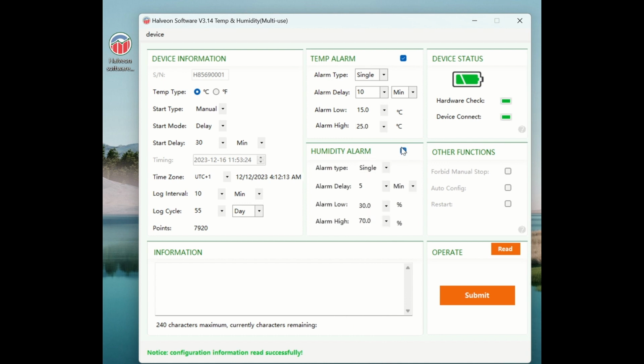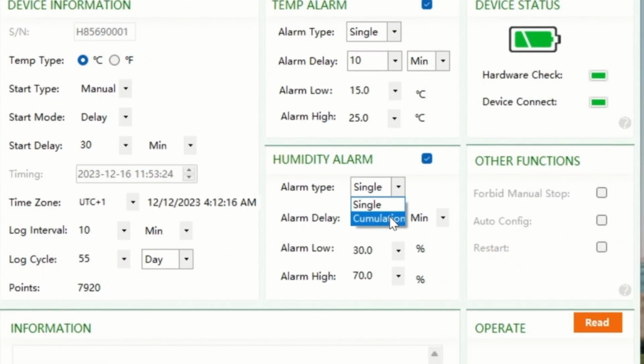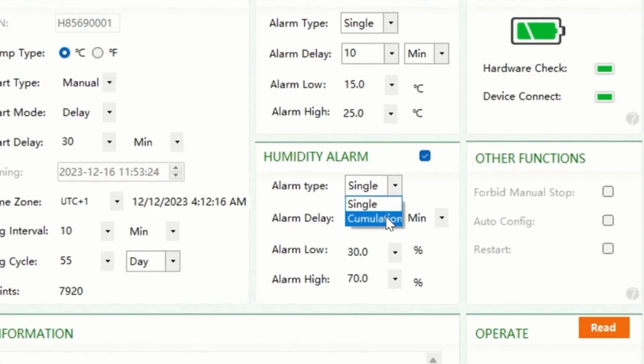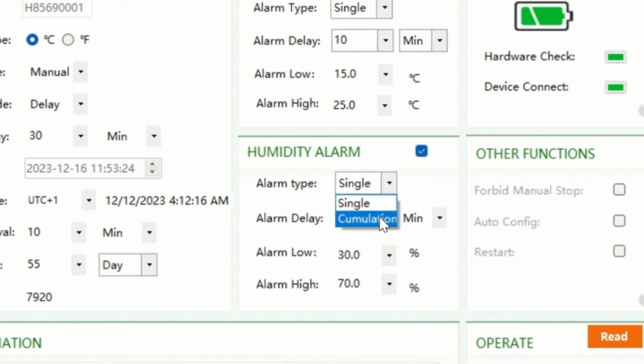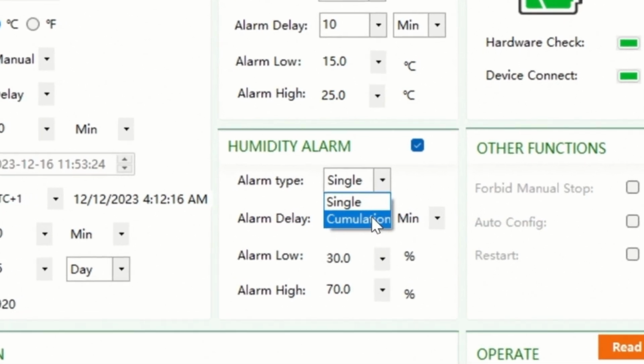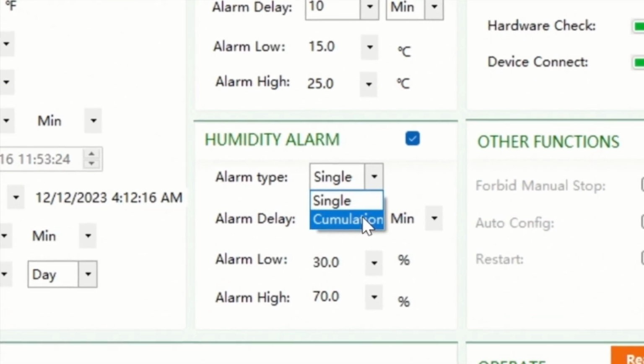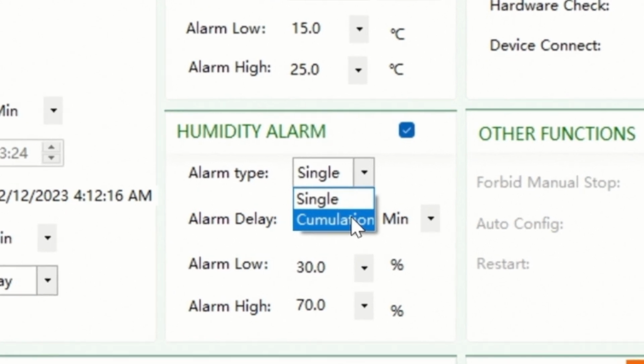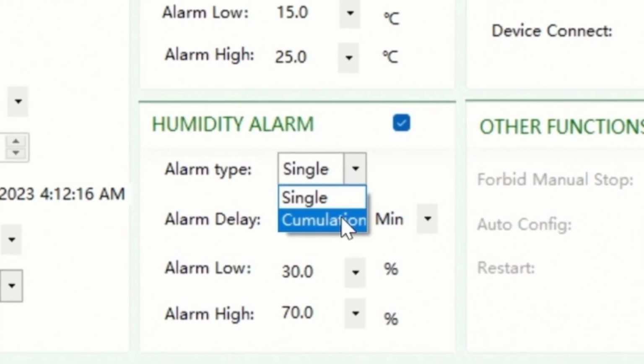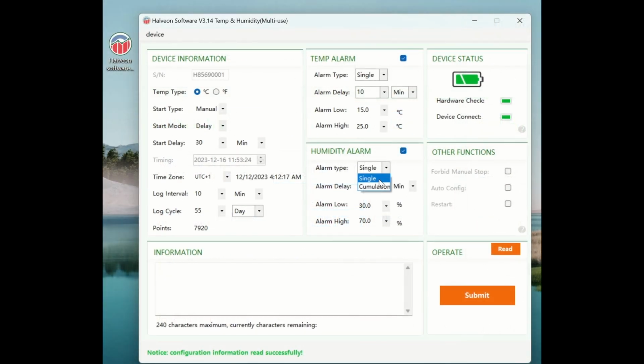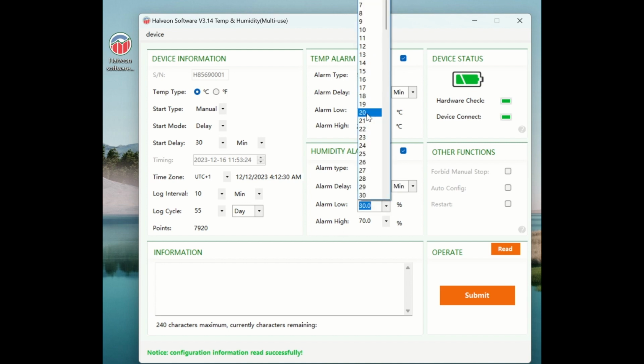If you'd like to set a humidity alarm, then click the checkbox next to Humidity Alarm. Select Single or Cumulation, which means the alarm will be triggered if the temperature goes out of range for the entire period of time that you set the start delay for, or it's triggered by an accumulation of time that the temperature has gone out of range. As an example, select the alarm delay for 10 minutes, then set the alarm low at 20% RH and set the alarm high at 55% RH.